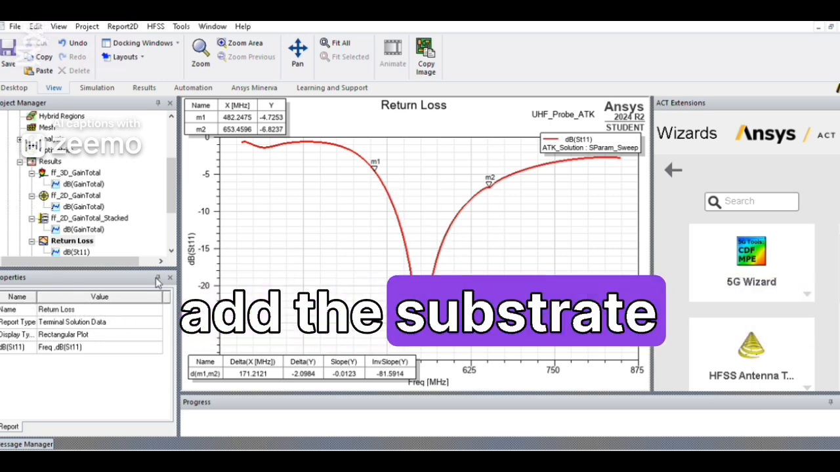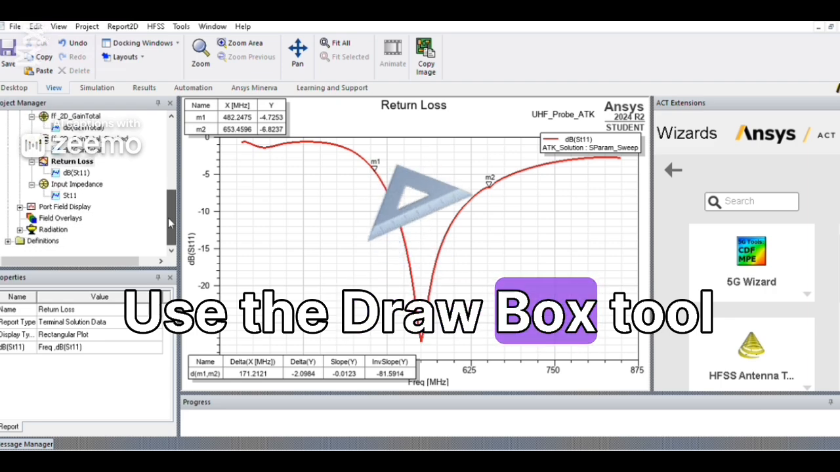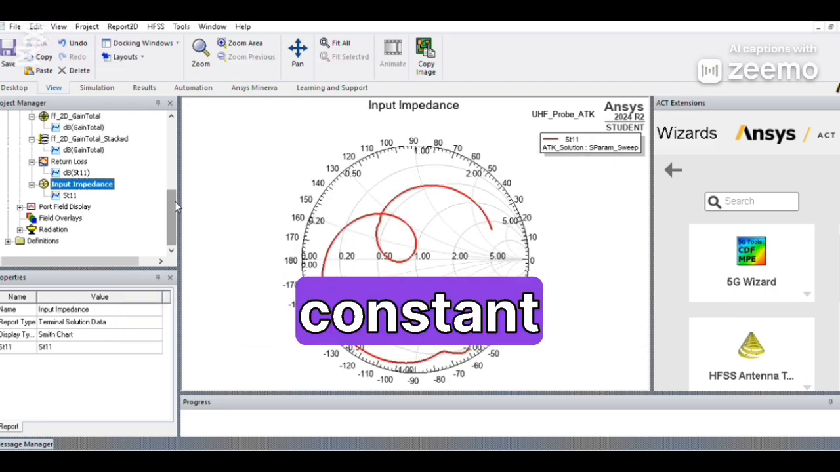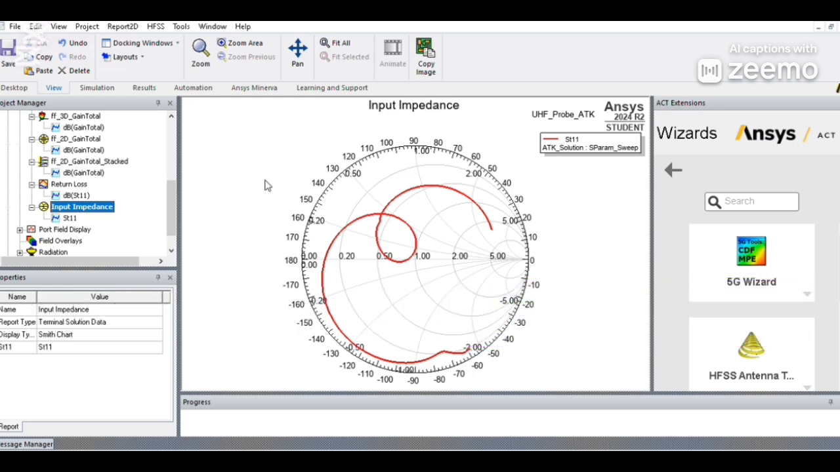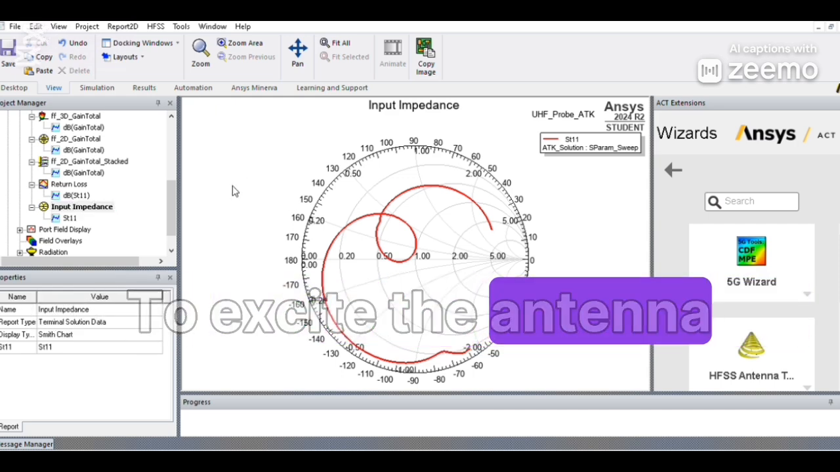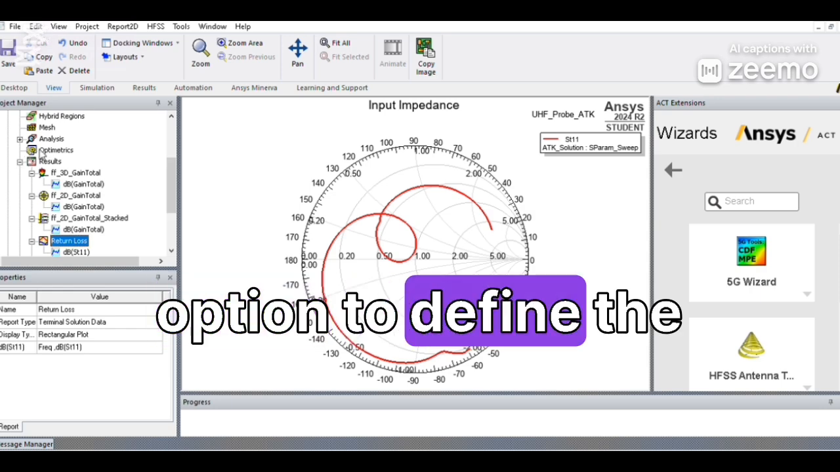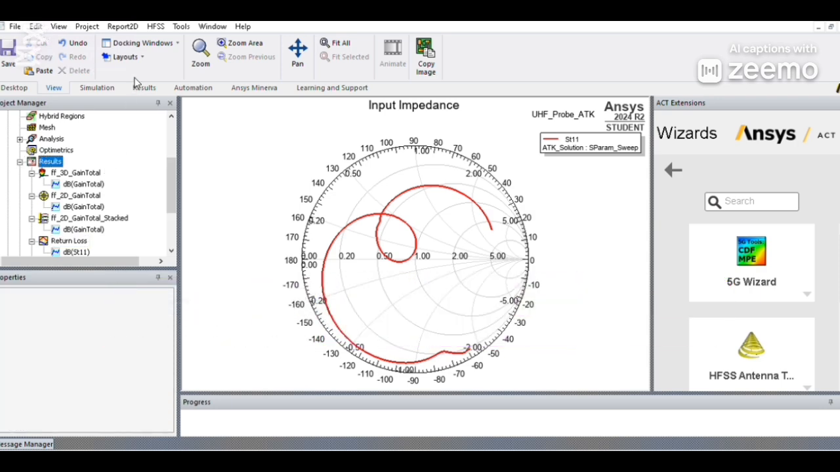Next, add the substrate. Use the Draw Box tool, specify its thickness, and assign a dielectric constant suitable for UHF applications. To excite the antenna, we'll add a feed. Use the Lumped Port option to define the feed point at the center of the patch.